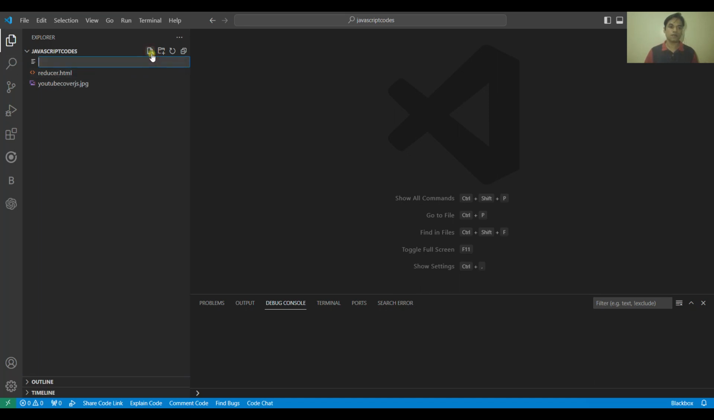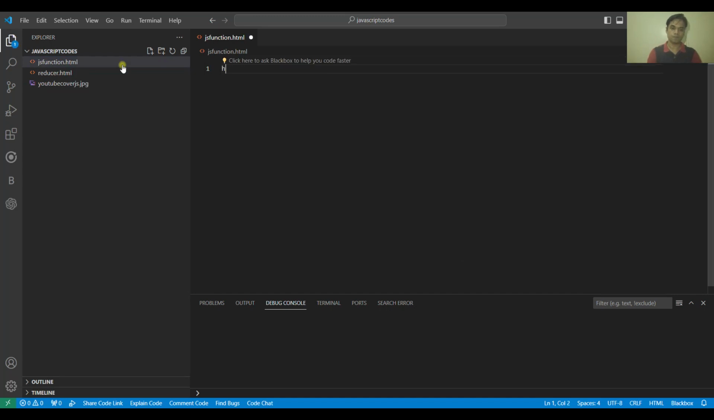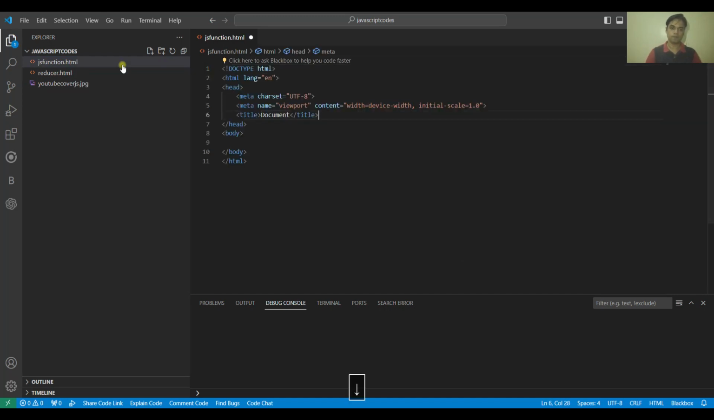For that, we create an HTML file. We name it JS functions.html. Now we start the script tag. So first and foremost, we are going to learn about the function which is known as every.